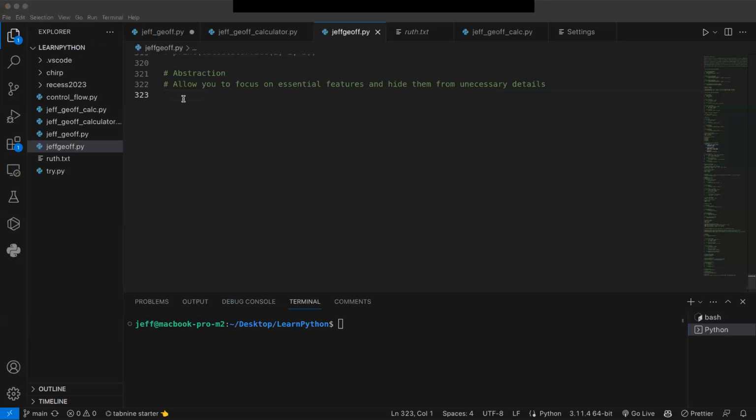Over example 5, we have so many examples. I don't know if this is example 5 or 6 or 7. Okay. Let's demonstrate abstraction.